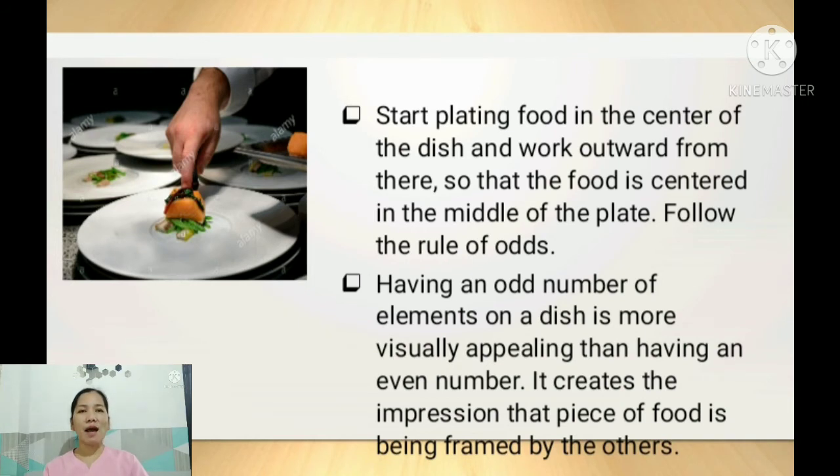Okay, kapag magpe-present ka ng pagkain and then yung food item ay countables. Yan, nabibilang. Kagaya ng meatballs, lumpia, lumpiang Shanghai, ano pa, fried chicken, yan. Pag magpe-present ng pagkain, mas maganda na ito ay i-present mo in an odd number. Just like 1, 3, 5, 7, 9, and so on. Kaysa sa even number, which is composed of 2, 4, 6, 8, 10, and so on. So, mas presentable o mas maganda ang presentation kapag ito ay present mo in an odd number.